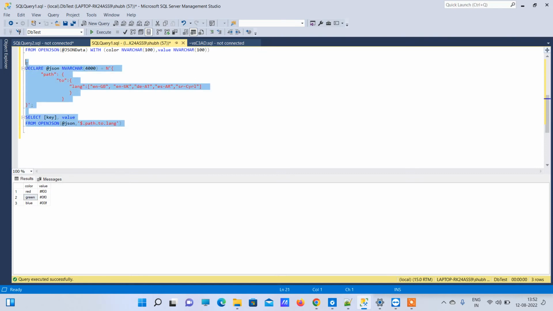Now if you execute this, you will see it has returned the results from the lang property. So you cannot deserialize all at once; you have to do it property by property. This is how you can access nested properties in OPENJSON.